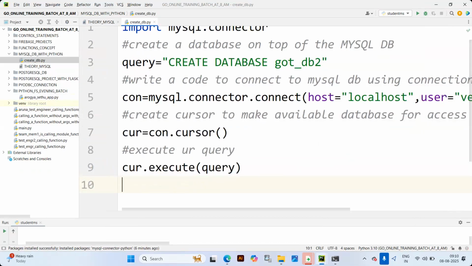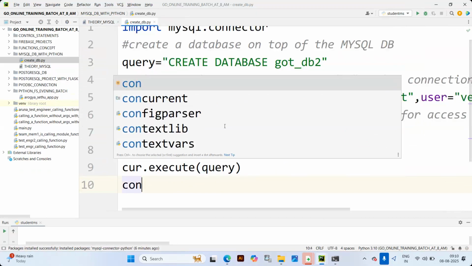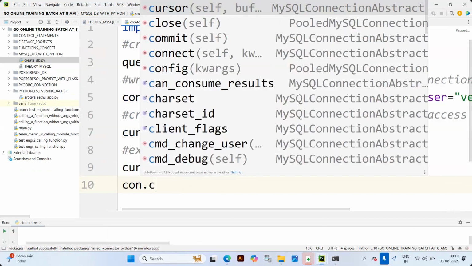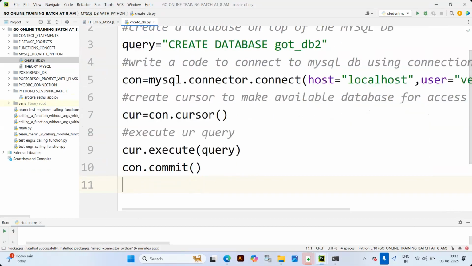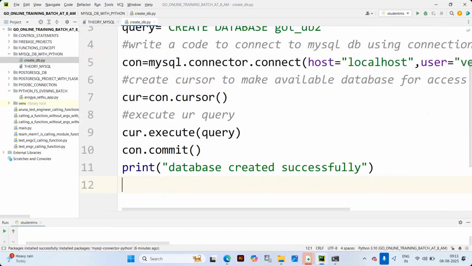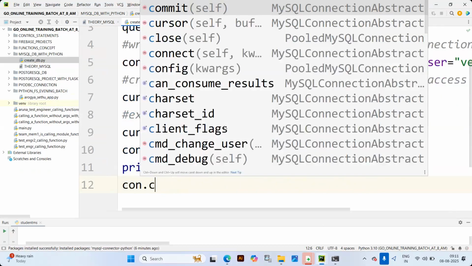Then for your information, connection dot commit matters. This line will commit your query on top of the MySQL. Then, for your purpose, you write a print statement, database created successfully, for confirmation purposes. Once the database is created successfully, better you close the connection.